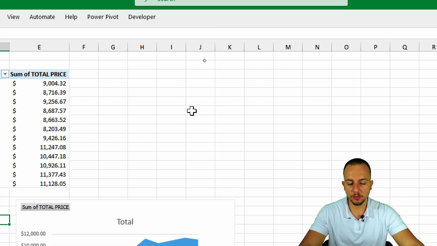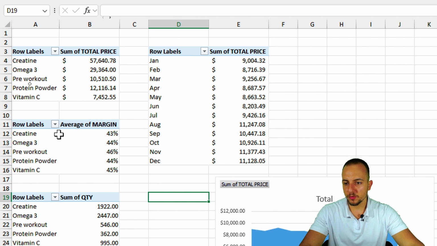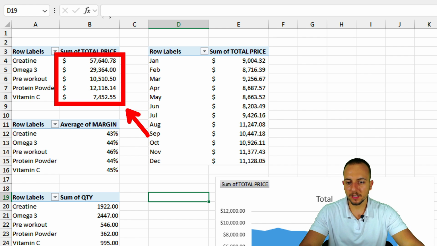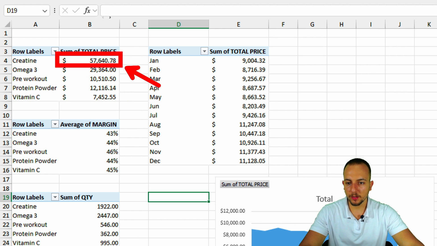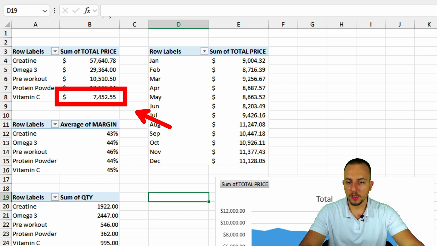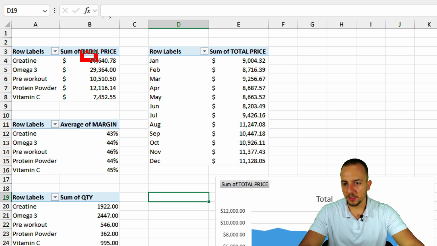But in order to create this chart, we're going to need to reorganize, to sort the data in a different way. We're going to need to put the largest value at the top and the lowest one at the bottom. Of course, it's almost there, because the largest one is 57,000, and the lowest one is 7,000.